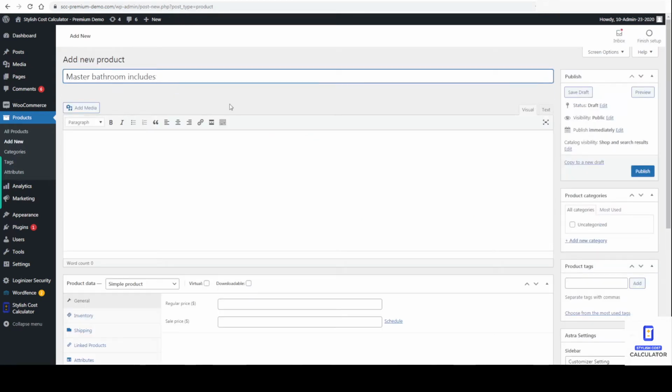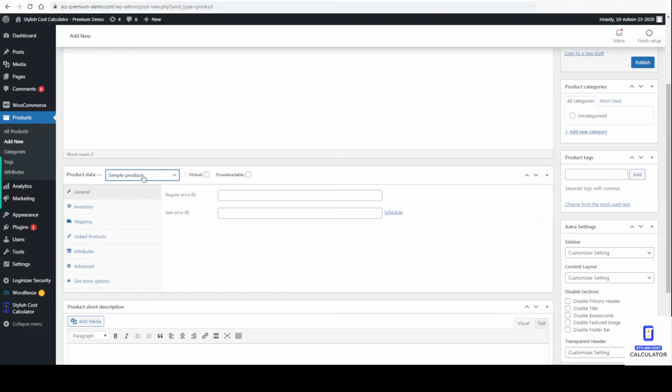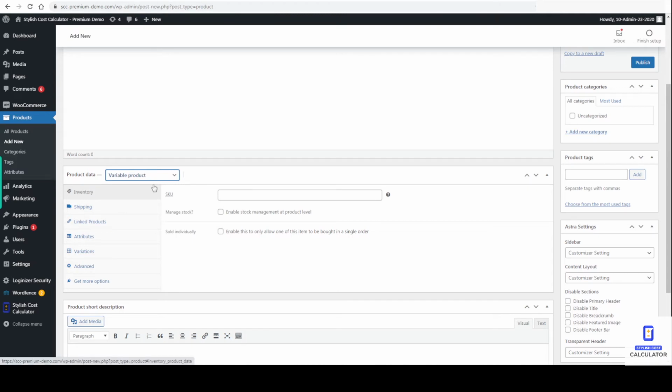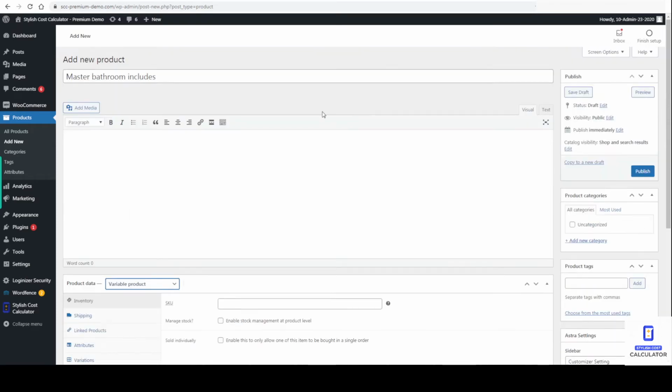type in master bedroom includes, and now we have to go from a simple product to a variable product because it's a drop-down menu in Stylish Cost Calculator, so there's different items for them to choose. With the slider, you only have one item. You're just choosing the amount of units of one particular item. But this one, you're either saying yes or no to a product. So the product can only be one quantity, but you have different options. So that's where you have to pick variable product.